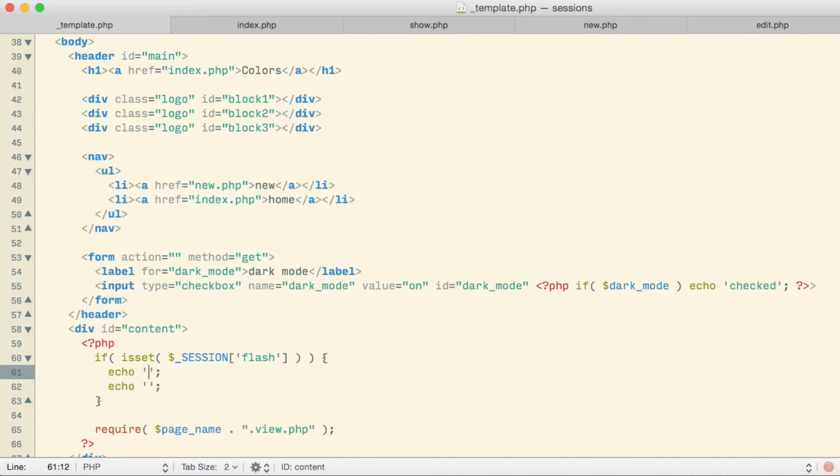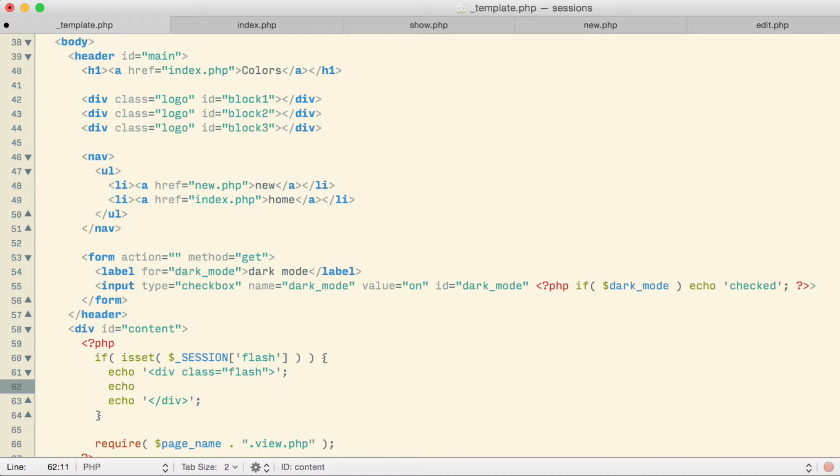So let me put in some echoes to create a set of div tags. I've already set up some CSS to go along with this. My CSS class that I'm going to use is called flash. And then inside that div, I will simply display whatever is in the flash key of the session. And then once that's all done, I'm going to unset, which is how we can erase something from the session. I will unset the flash message that I stored there.